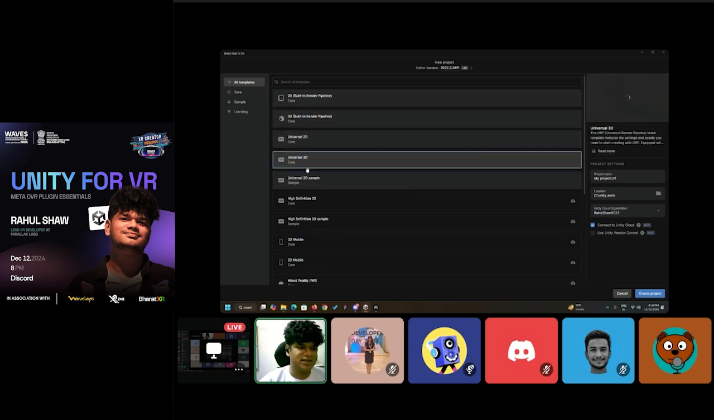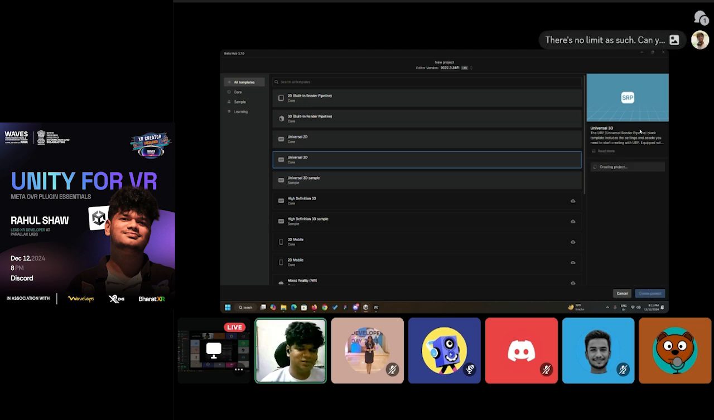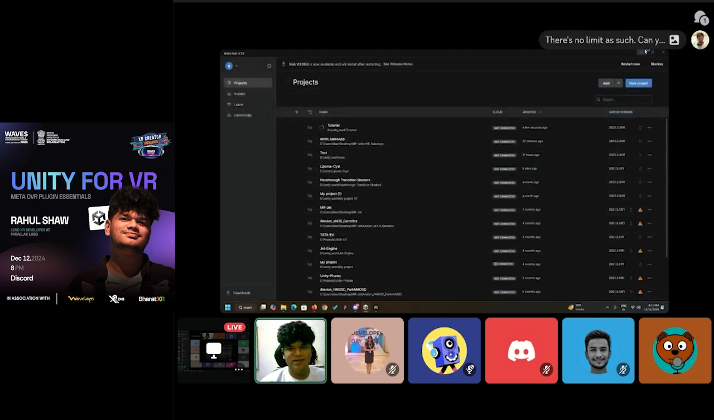So I would just start with Universal 3D. Universal 3D means it will be 3D and it will be using the universal render pipeline. The description is written here. You can put any name for the project. I'll just say this is a testing online tutorial project. Once you create the project, you have to wait for it to load. It will take time to load.